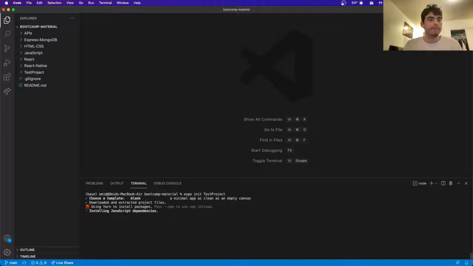So you're just going to click enter from there, and then it's going to take a few minutes to install all of the JavaScript dependencies if this is your first time doing it. And basically, once this is done, we'll be able to run our app, and we'll have a few different options that I'll walk you guys through.